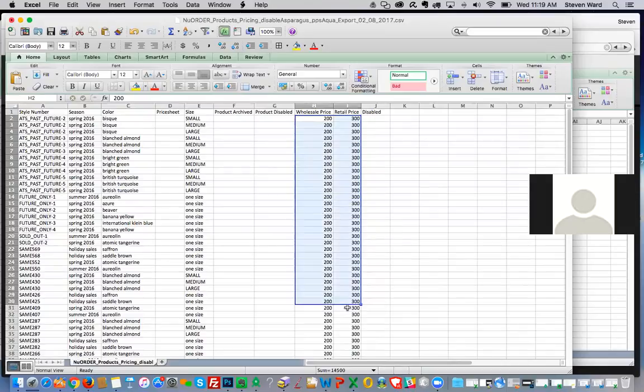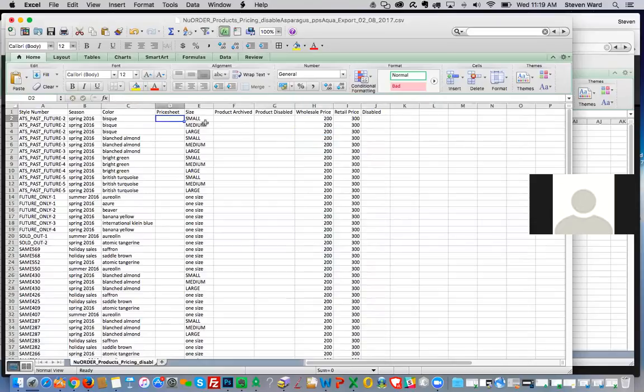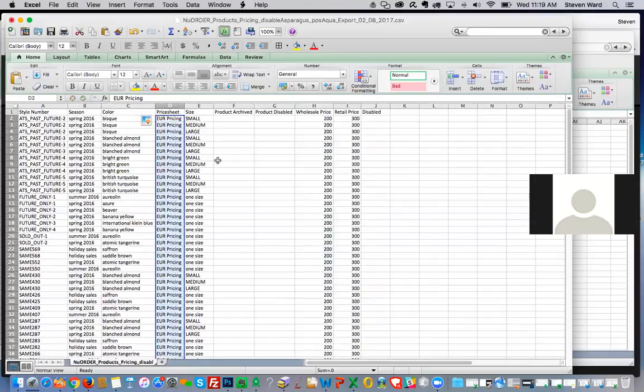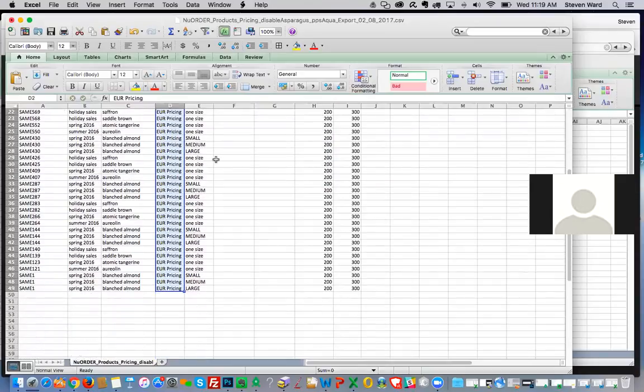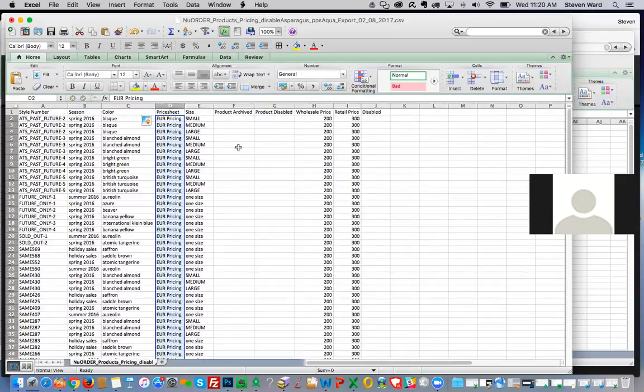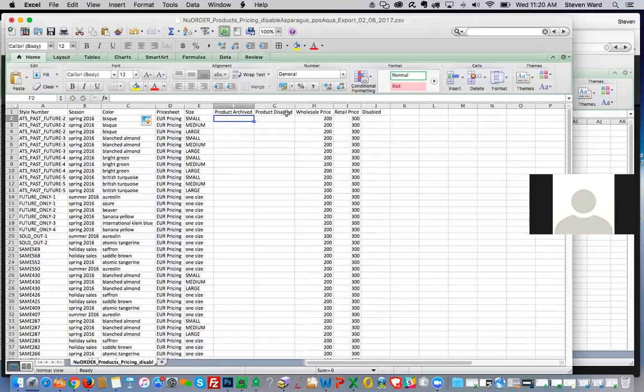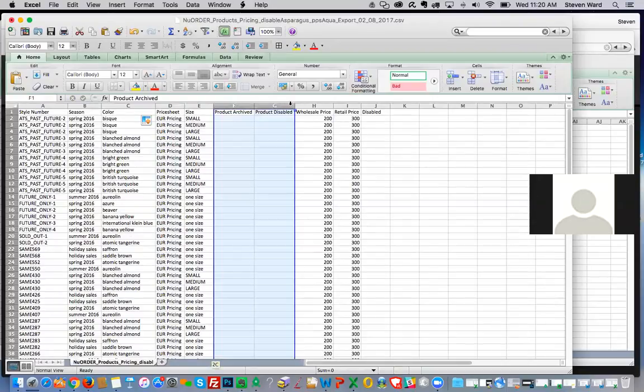Now that I've assigned my wholesale price and retail price, and this would be different for everyone, what I want to do is name this price sheet. The name of this price sheet for me is going to be EUR pricing. That's how I want my pricing list to be named, and how I want it to display when assigning it. So you have 2 columns here.